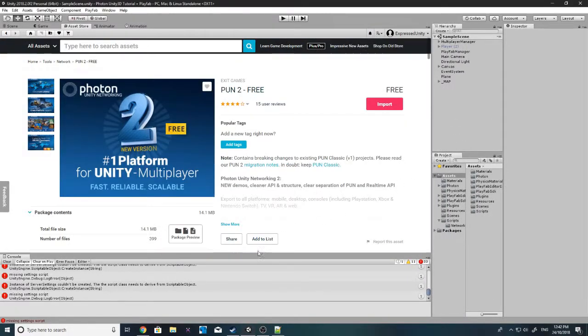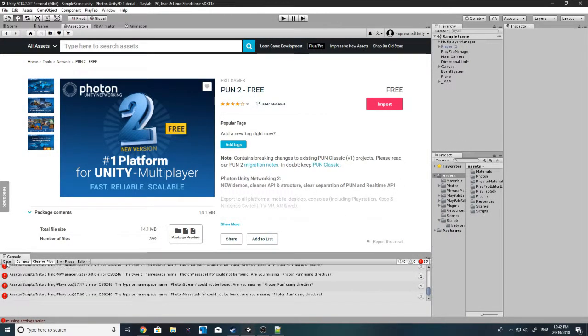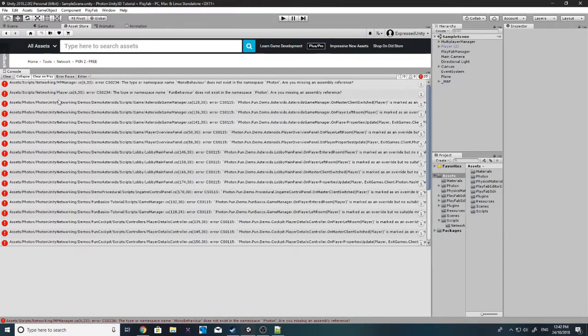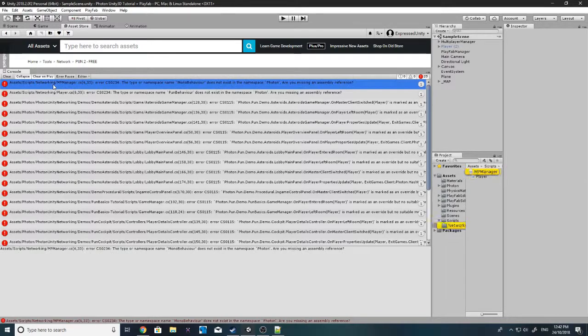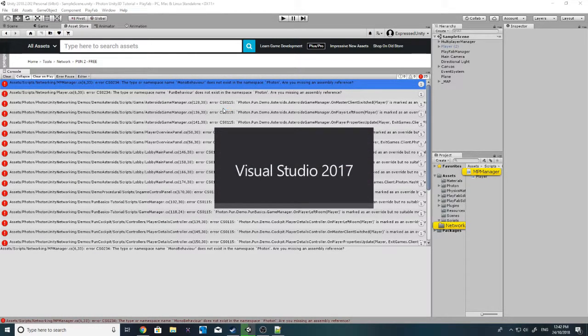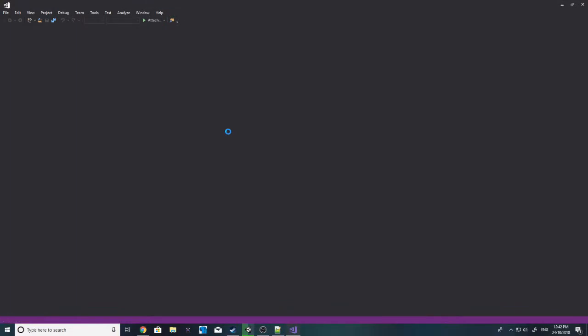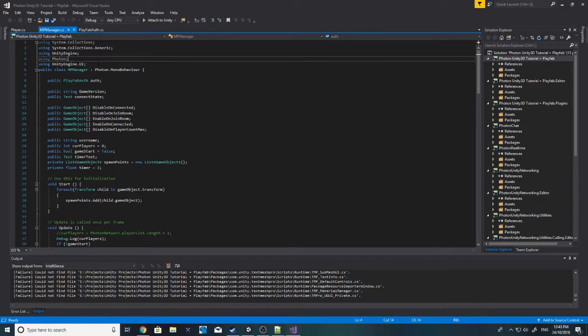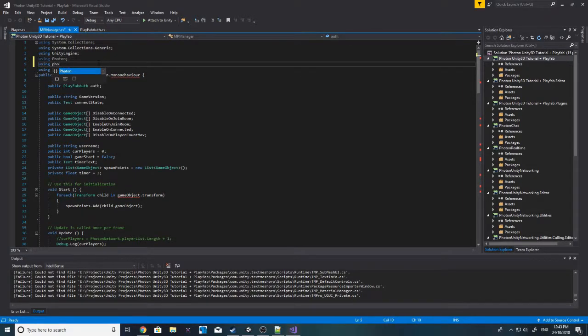Alrighty, so now we have a heck of a lot of errors. Let's just go clear to see. Okay, there we go. Doesn't exist in Photon reference. Alright, so let's go to multiplayer manager. Alrighty, so let's just check if using Photon is still a thing, and if there's any others.